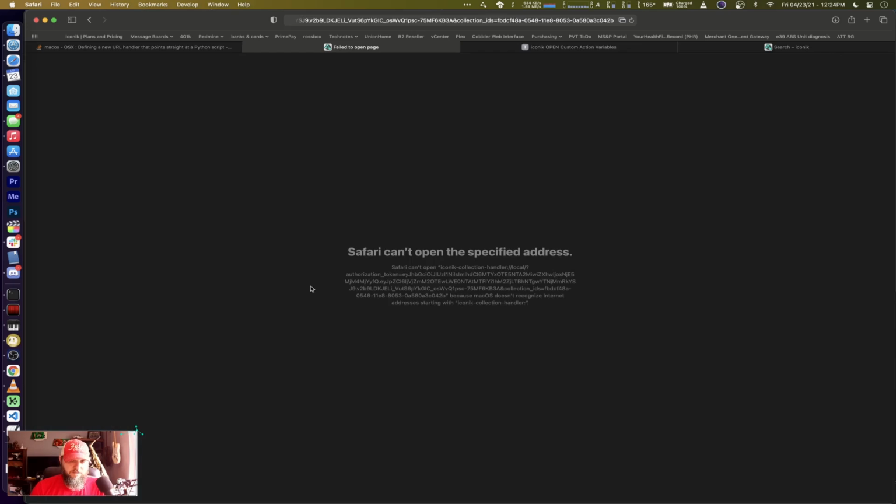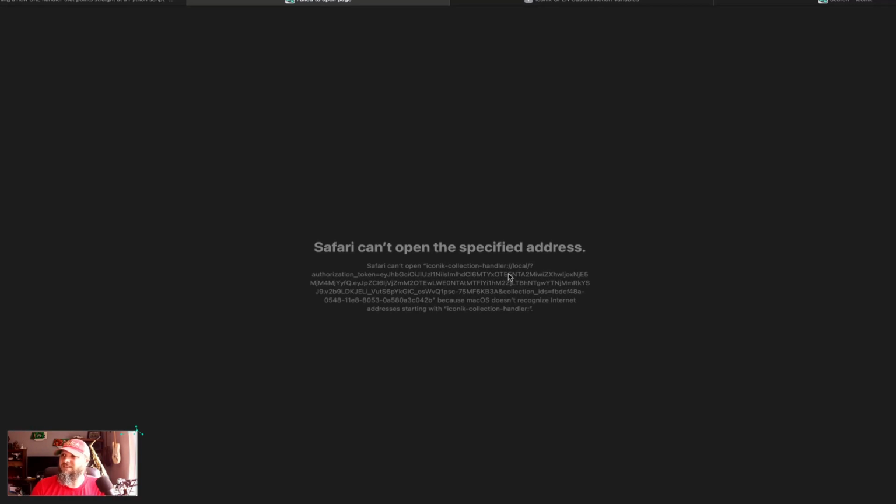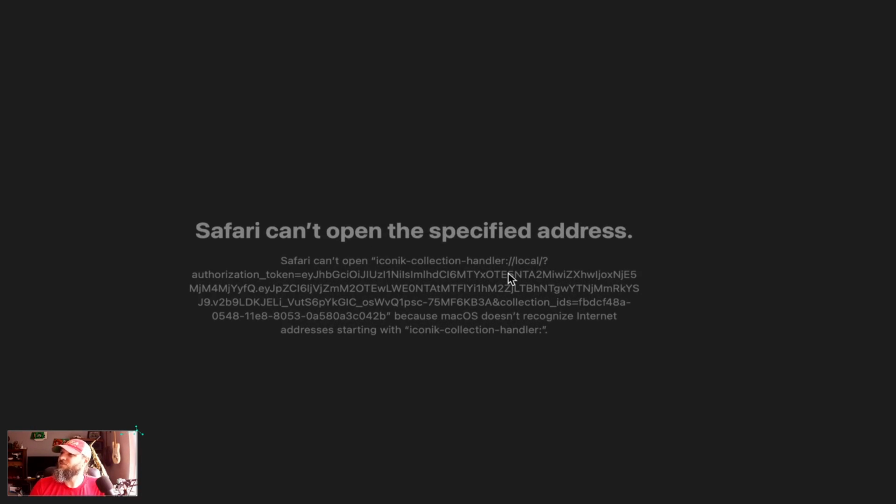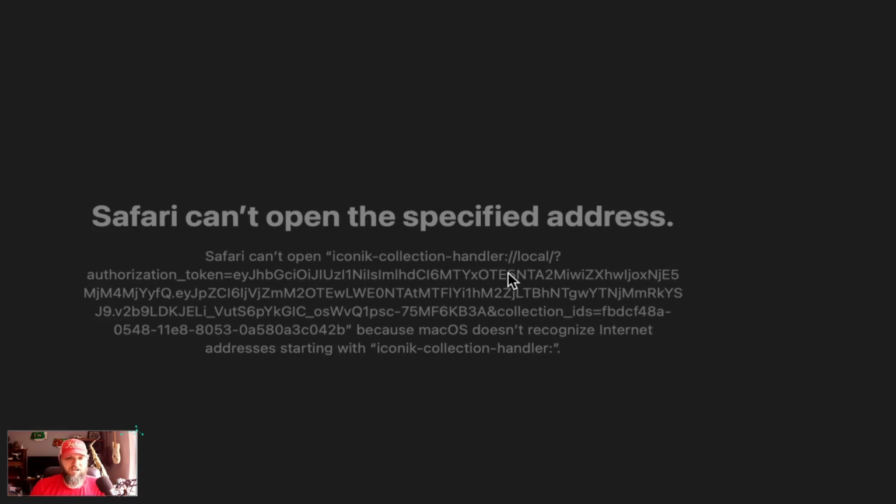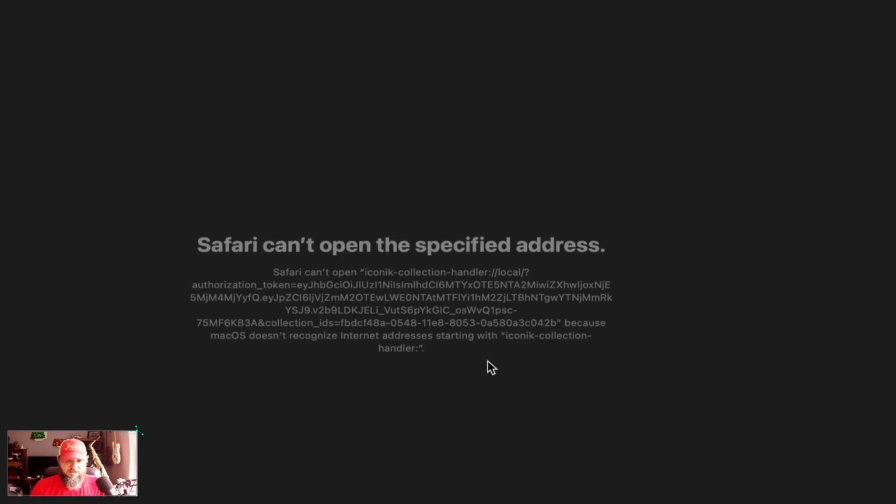If I click this, okay, my URL handler is not registered right now because it says I can't open this URL. I don't know if this zooms in, actually zooming in on OBS. So you can see here that it's actually calling Iconik collection handler:/local and then passing all of those things. It's just saying my collection handler actually isn't registered yet. So I guess I've got to do a little more reading on why that's not working. But it made the correct call to the right thing.